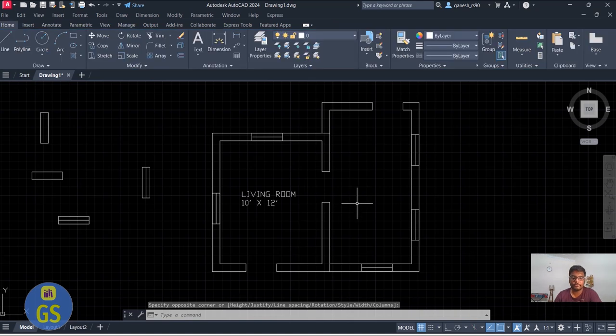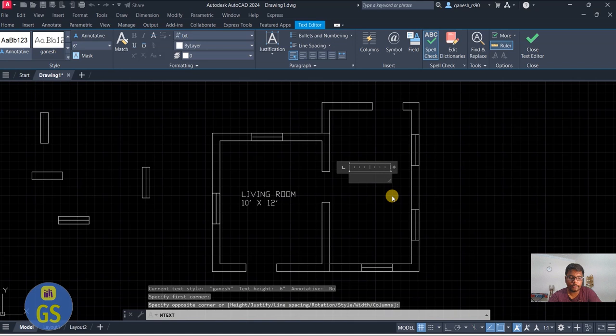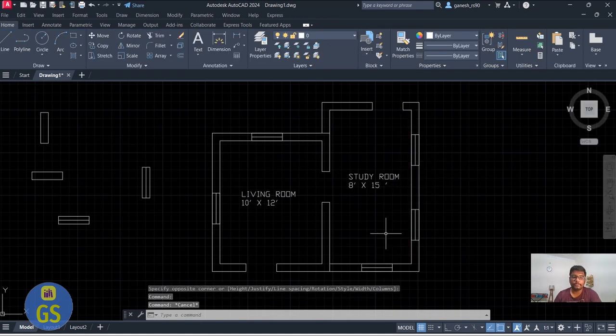For the next part, if you press the space bar, you get the previous command activated. So go ahead again. This is going to be a study room, just let me take it as an example. This is going to be 8 feet by 15 feet. I'm just taking an example. You can drag this as per the requirement. So this is how we get the dimensions and labeling.